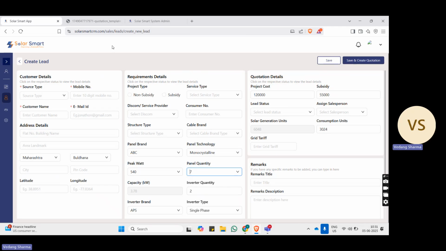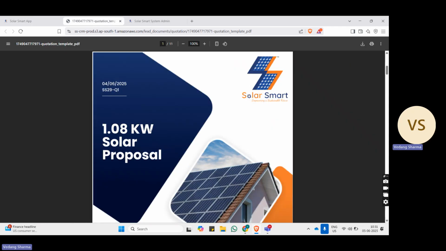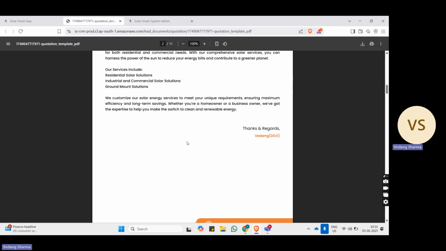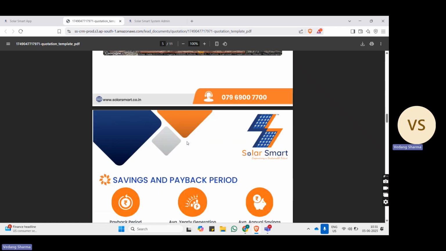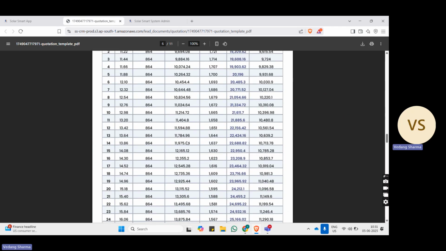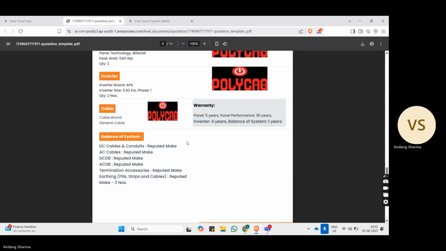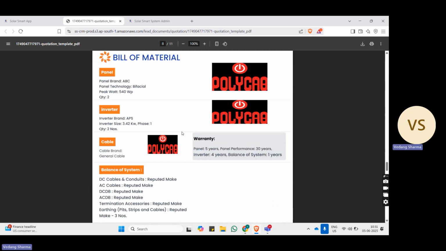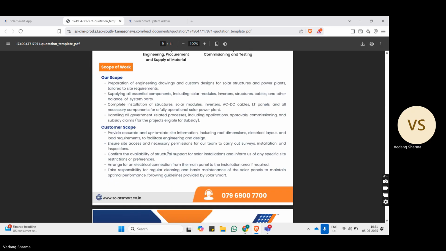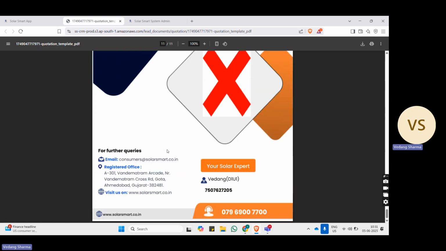Now that the quotation is ready, you can see the quotation over here. The quotation is getting customized through the details which the system has created. Here we have taken all the images which have been loaded from the system. That is also customized. And this is the last page, where you can see the details of the user who is creating the quotation.